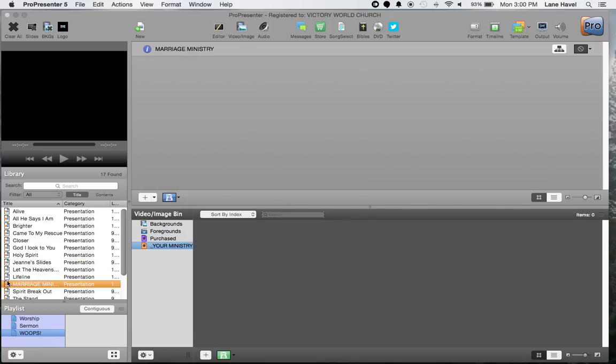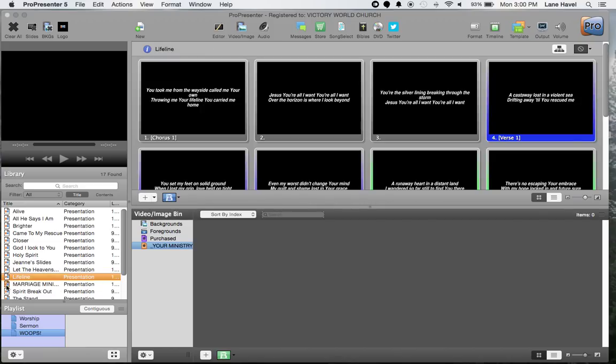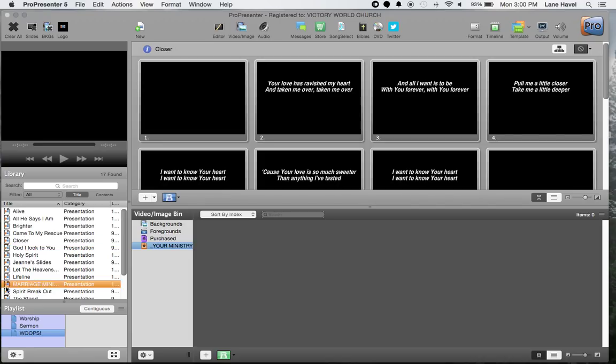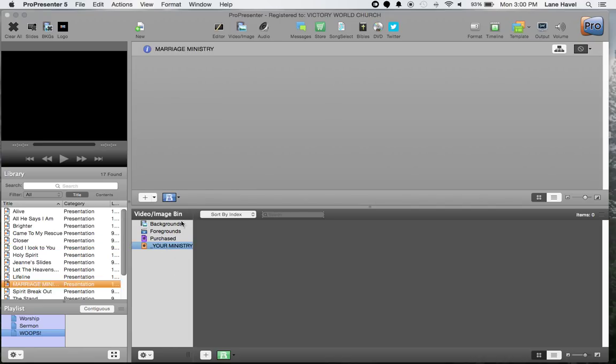You'll also notice that this is orange. When it's orange, it means that there's some element inside of it that is going to auto update, or rather is linked to a hot folder. So if you come over here to the video image bin, this is going to be where all of your images are going to show up.